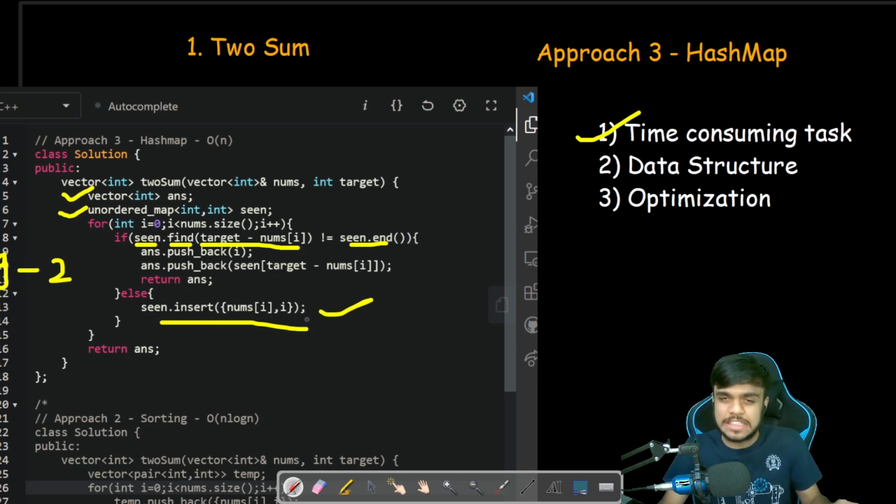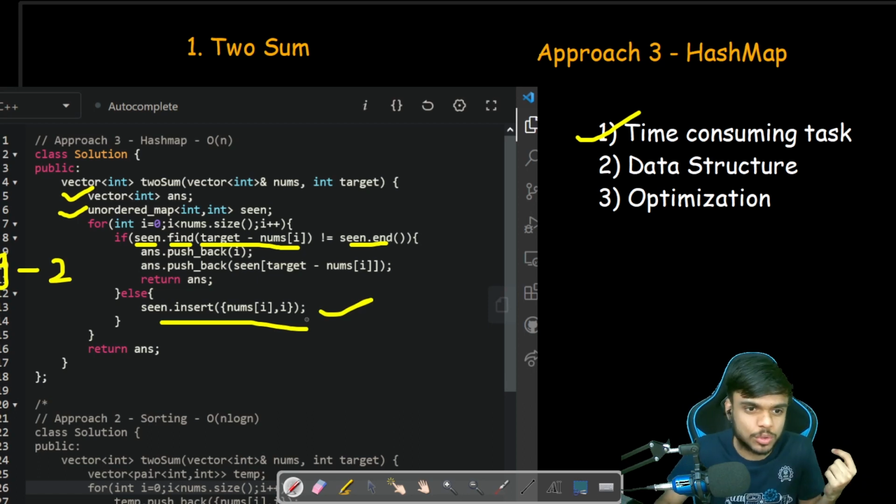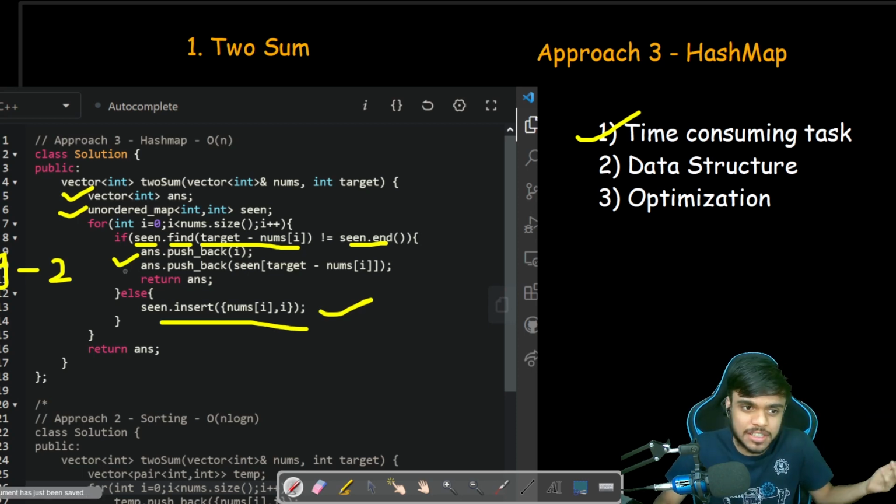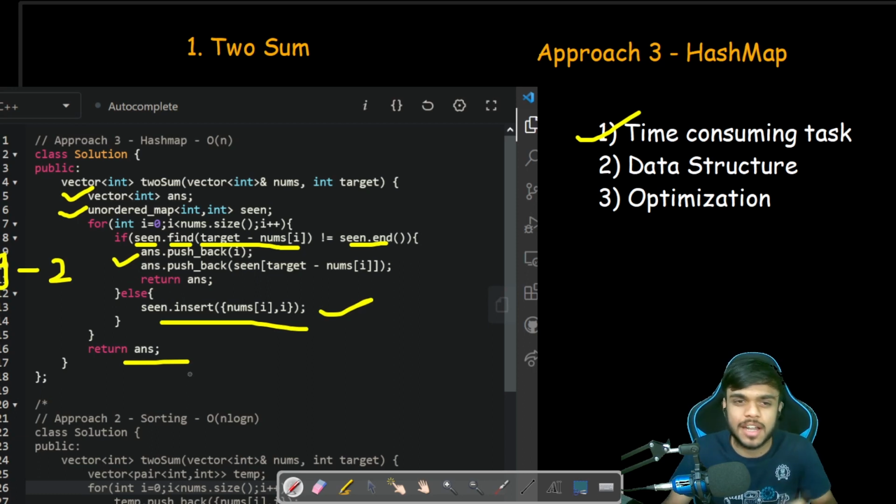Now if we have seen that particular element's pair earlier in our hash map, that means that we have got two elements that sum up to the target. Okay, so we just push the current element's index and the index of the element we have earlier seen into our answer, and we just return the answer, and that's the solution. That's the O of n approach that we have for the hash map.